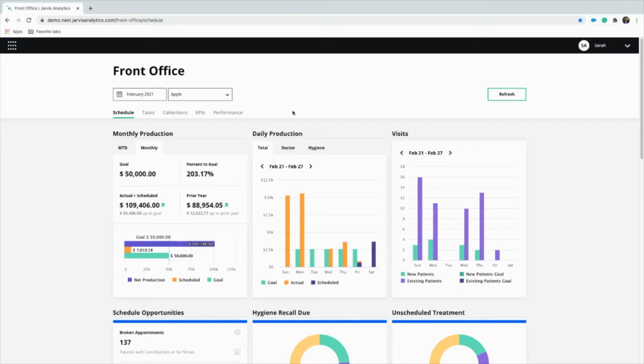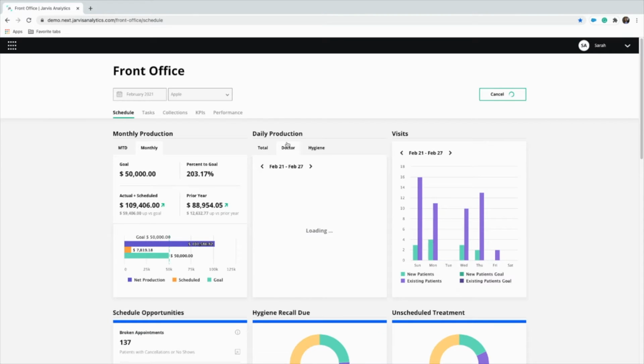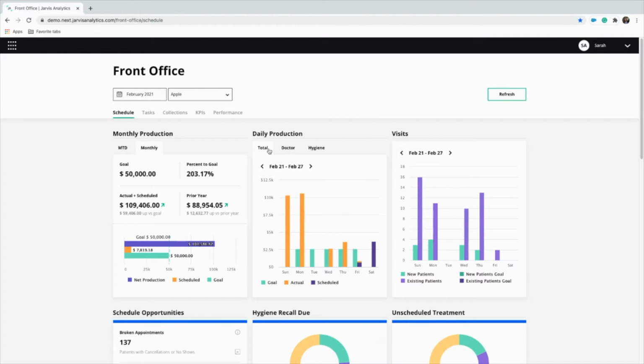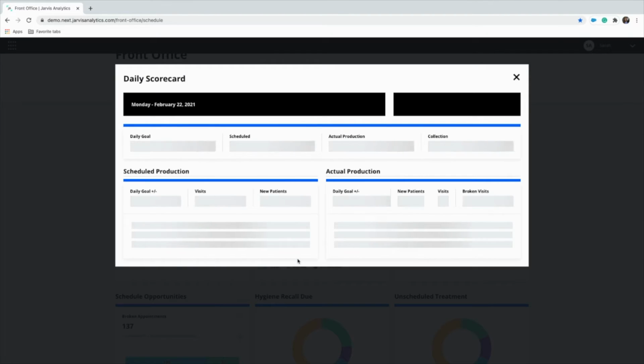Our next graph is our daily production graph. You can see your daily production total, your daily doctor production, and your daily hygiene production as well. For my total here, what I like to come into is I like to double check on our scorecard. So let's look for our Monday here. When you hover over a tab, it will actually allow you to click in to view your scorecard.